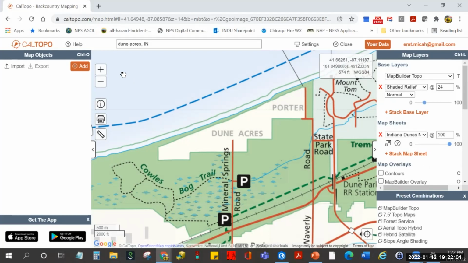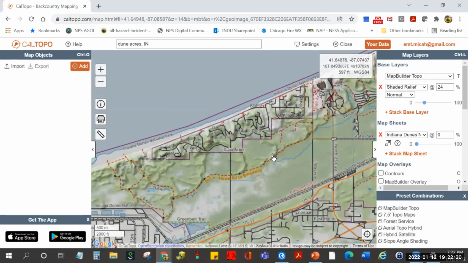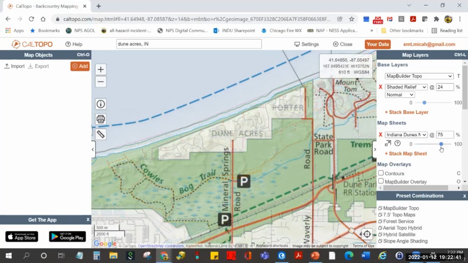So, for example, I've got somebody that is maybe lost. There's no clue where they're at. The only map they have is the folding map they got at the visitor center. They've got a flip phone with no GPS capability at all. They're saying, well, on the map, I'm right here by the S in Dune Acres. Well, if I don't have the park map to look at on my screen, I don't know where the S in Dune Acres is. But when I turn on this map sheet, boom shakalaka.